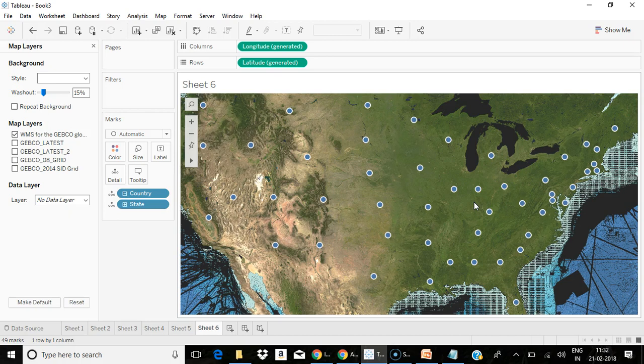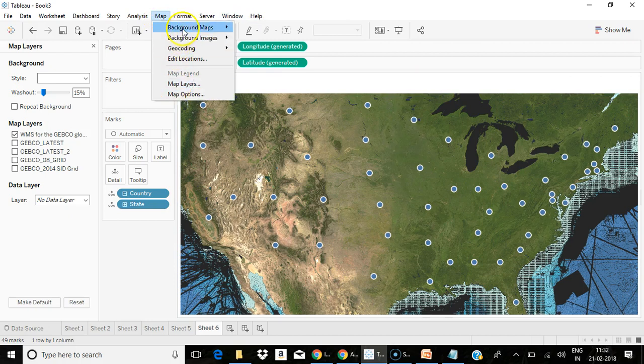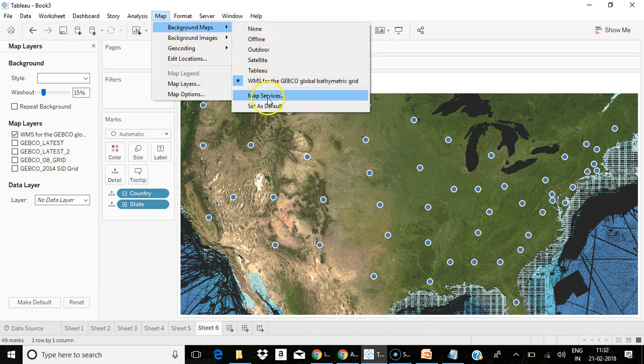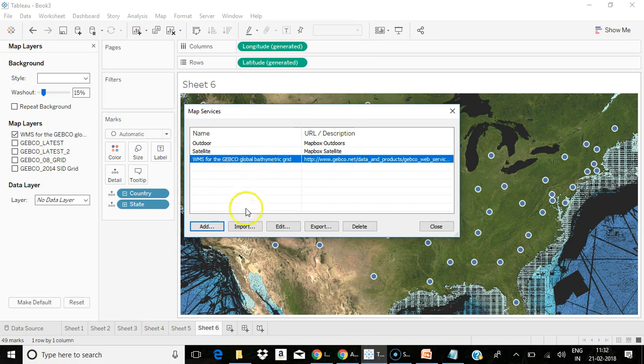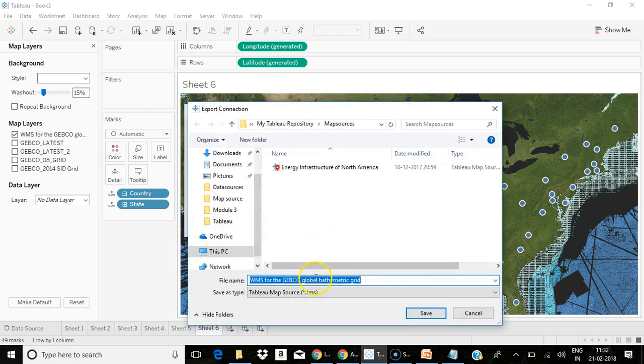So you can purchase or use the WMS maps. Once you have used them, you can also import those WMS maps. You have the option to export as a TMS file, Tableau Map Source file, and later on you can import it. That way you don't need to add the WMS URL every time. If you need reusability, you just save it as a TMS file, export it, and later on you can use that TMS file in your other worksheets as well.